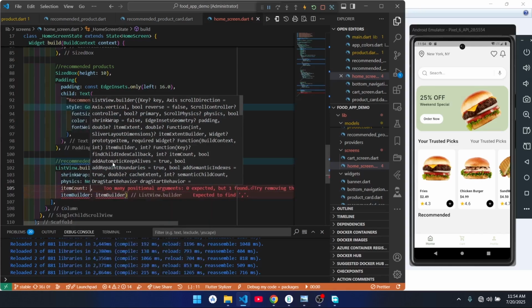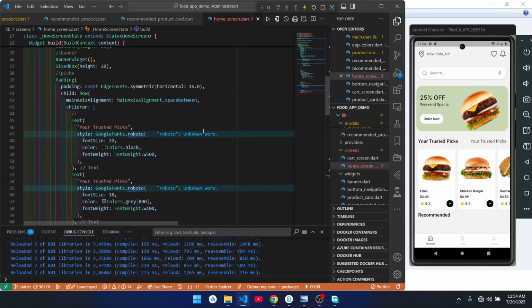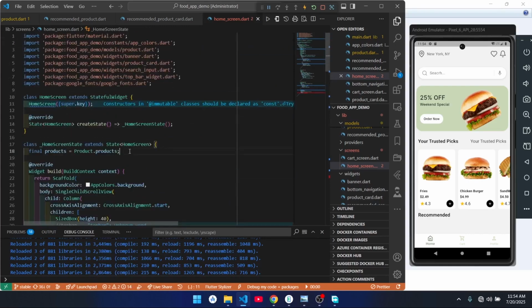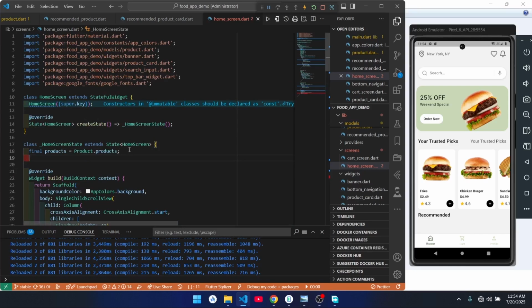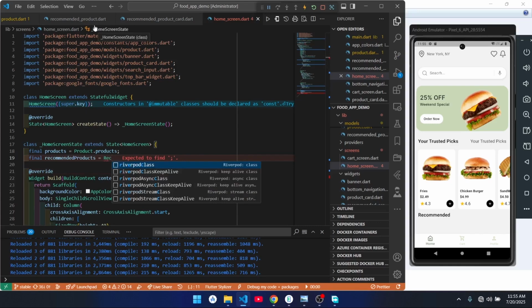All right. Then the next thing is we're going to have the item count. So since we don't have the instance of the recommended products, we say final recommendedProducts dot, sorry. Then we come here, then we say recommended. We have to get them from this model. Okay.